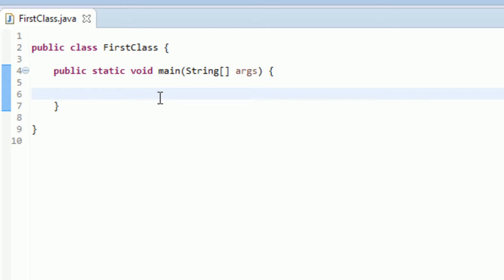Today we're going to be talking about incremental operators. What you want to use an incremental operator for is if you want to add or subtract from your variable by one. Yeah, that's it. That's all it actually does. But there's a few quirks to it, and I'm going to show you how you do it.